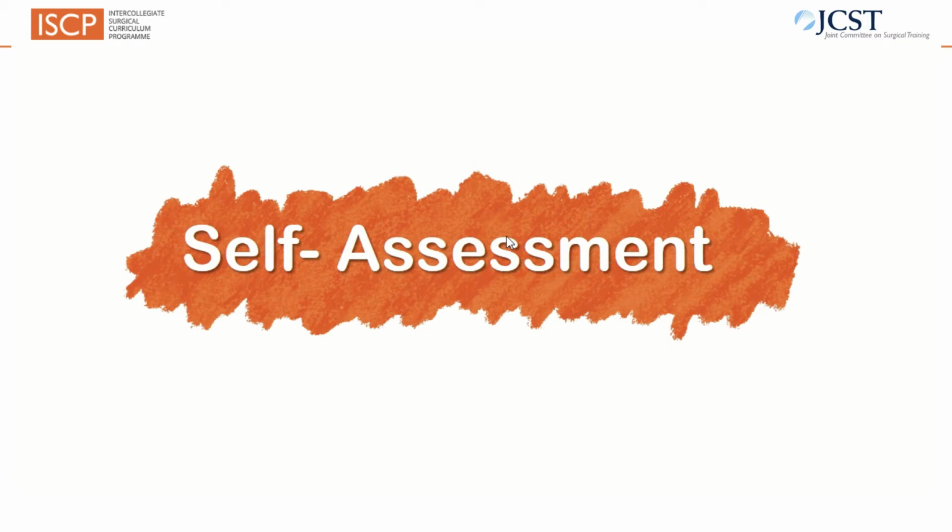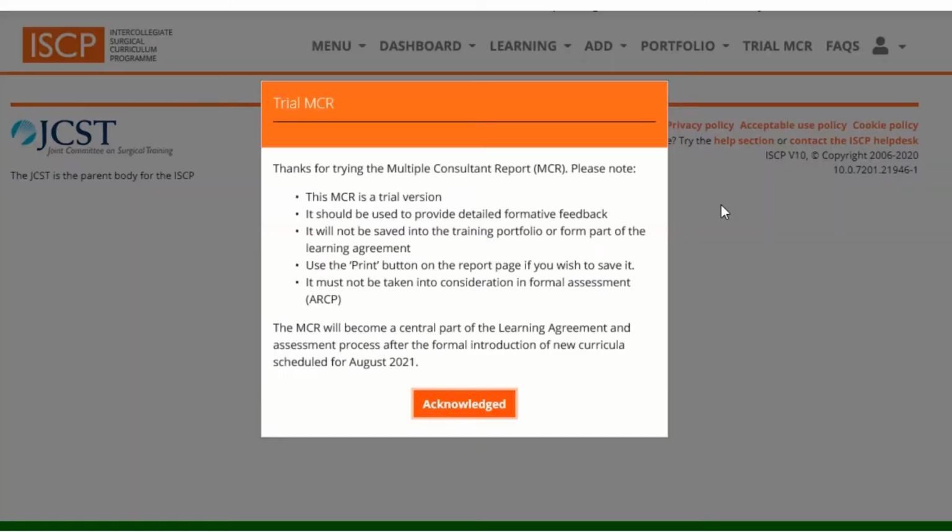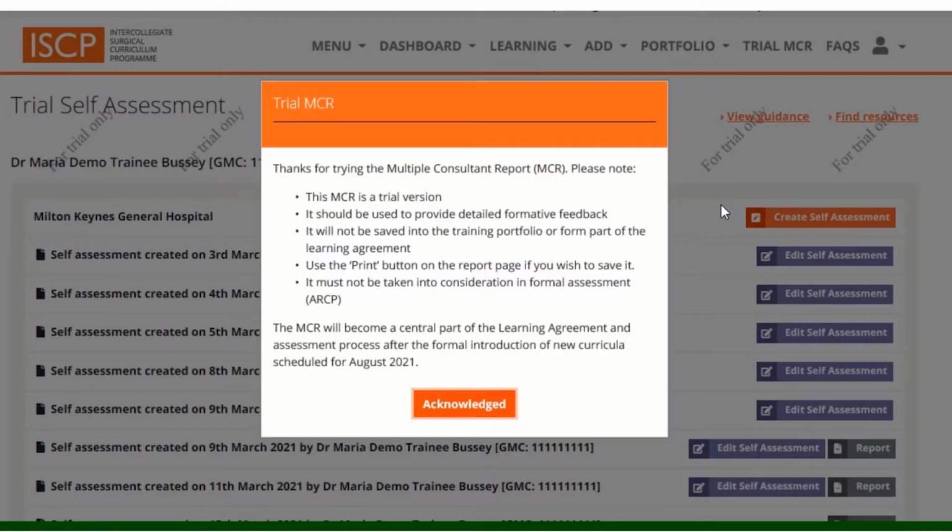Self-assessment. After logging into your ISCP account, you go to the Trial MCR link at the top right of your screen. So clicking on this link, you'll see an acknowledgement pop-up window. As this is a trial only, your work will not be saved, so please print off your self-assessment if you want to save it.